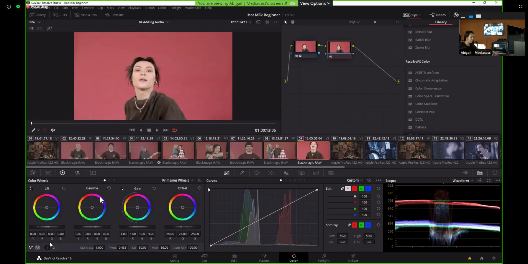So what I'm going to do is in the gamma, I'm going to adjust or add more orange. So this one, the gamma will affect your skin tone. So this one is your gamma. So we're adding more life to her skin tone.